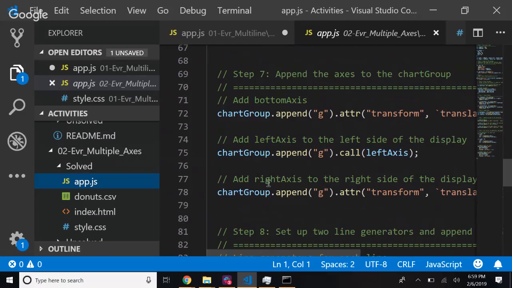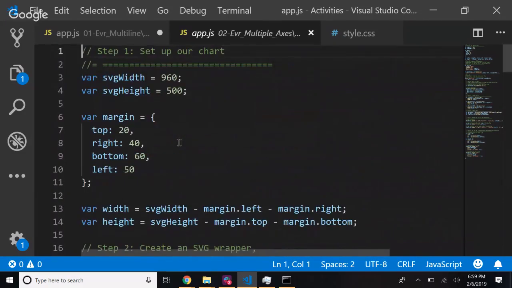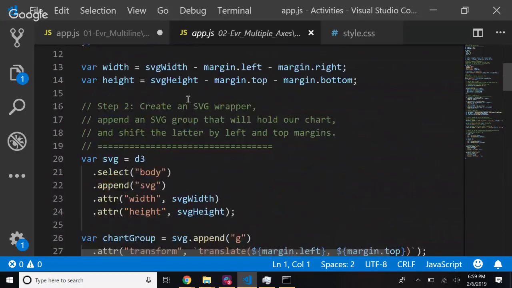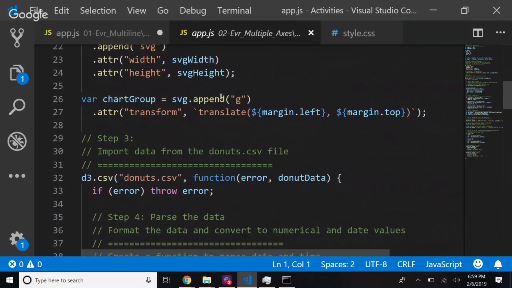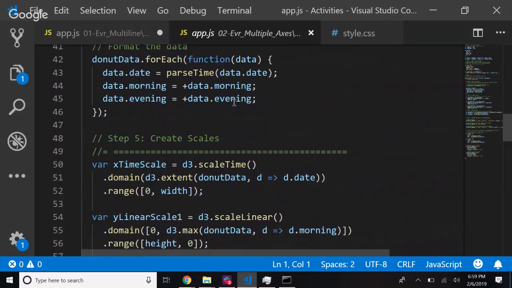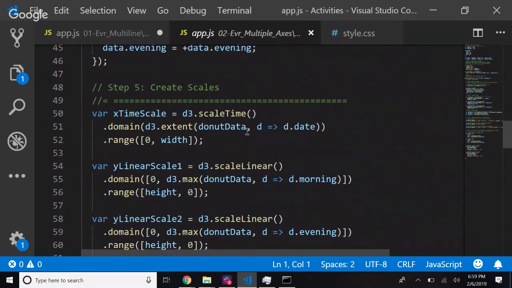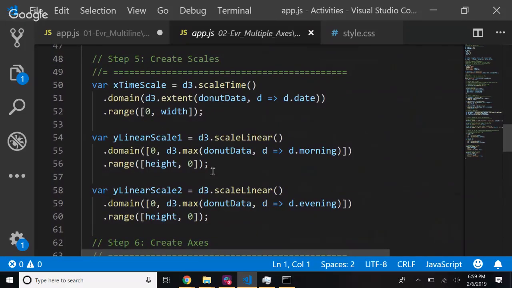So the biggest change, and I want you guys to look at this right now, on this one is multiple axes, right? You do everything the same. You set up the SVG the same, you get the chart to move the same, you read the CSV the same, you parse the date stuff and the integers the same, and then set up different scales. This is where it's going to change. You're going to do one scale for one axis, the other scale for the other axis.